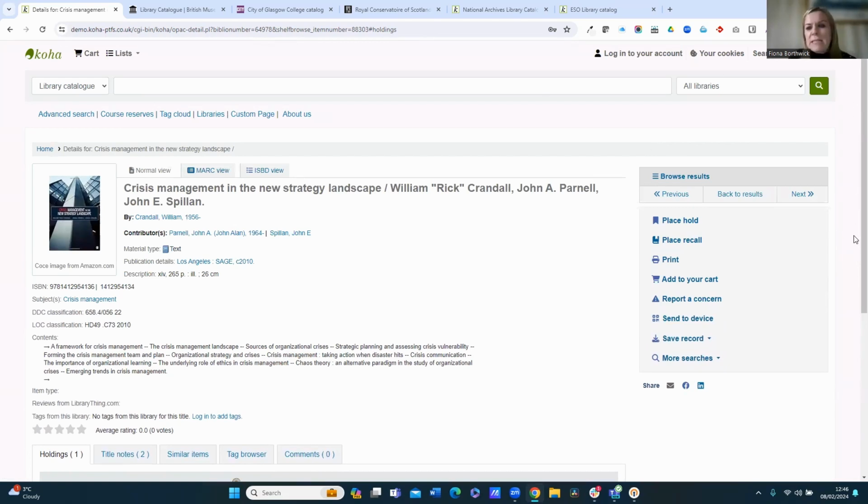Over on the right-hand side, we have got our options, so we can go back to our results list. We can navigate between our results. We can place reservations or recalls on material if you allow these to happen. So you're in control of your own configuration, whether or not you're allowing people to place reservations on your material and so on. I'm going to come back to the cart in a moment. Again, another option that's available is to report concerns. So if you see something wrong with a catalogue record, you can report that to the library.